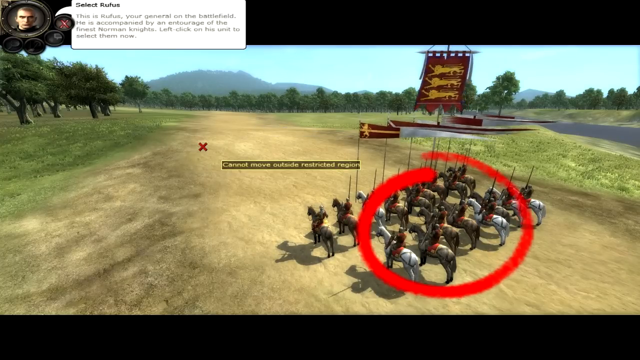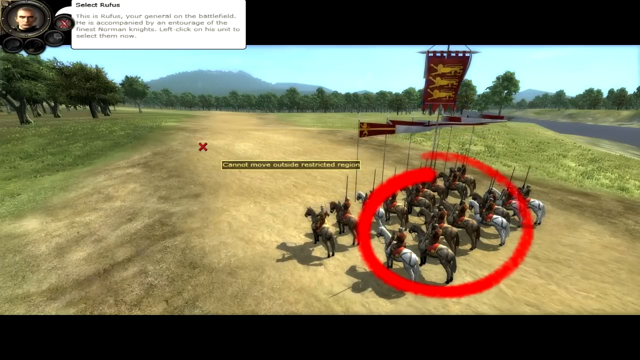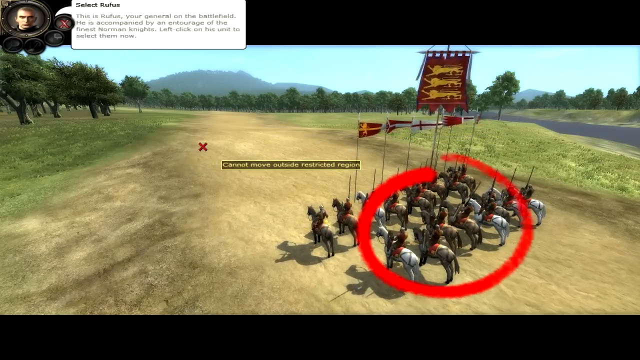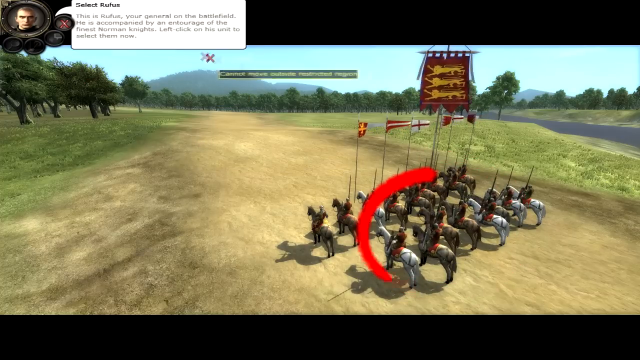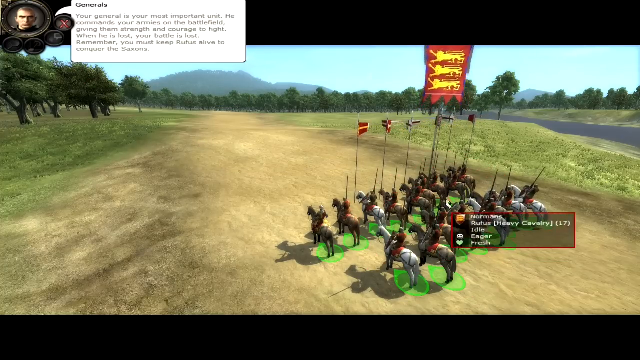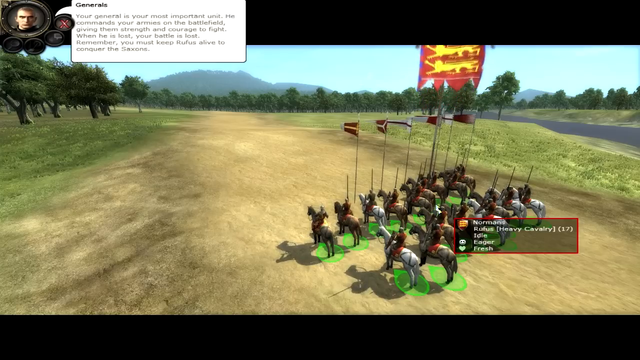This is Rufus, your general on the battlefield. He is accompanied by an entourage of the finest Norman knights. Left click on his unit to select them now. Okay, left click. Your general is your most important unit.